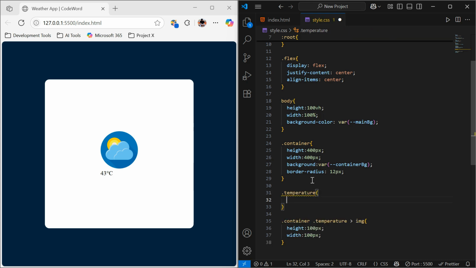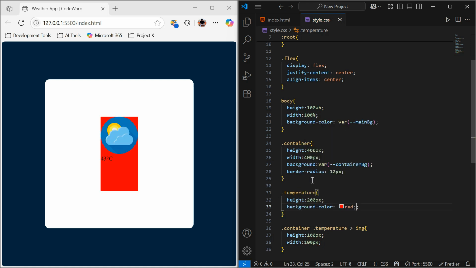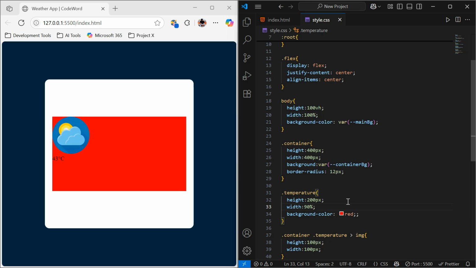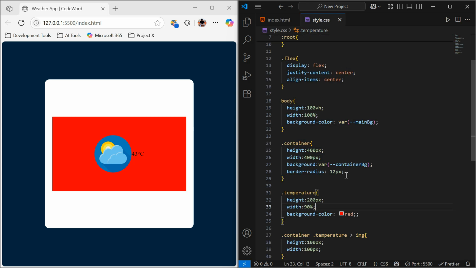For temperature class, we give 200 pixel height and red background for visualization. Set width to 90%. In HTML file, apply flex class to the temperature box to make all components in the center. Watch carefully, elements are aligned in row instead of column, so in temperature class use flex direction property and set value to column.